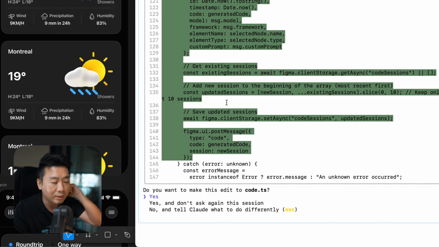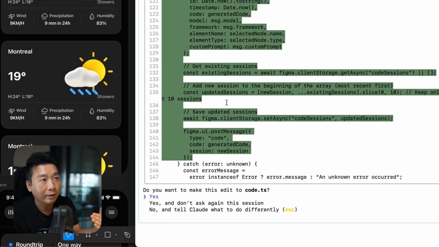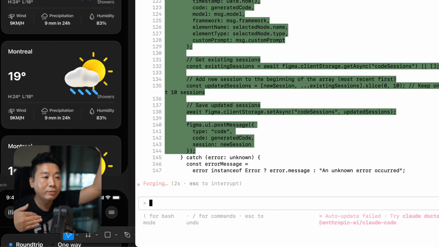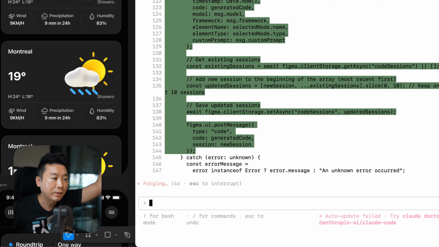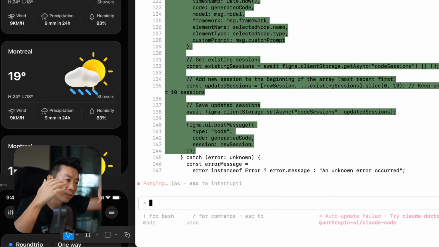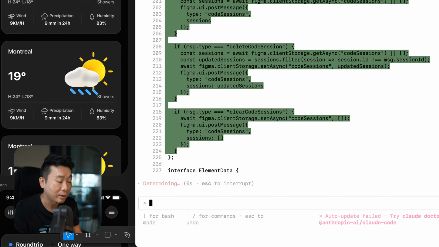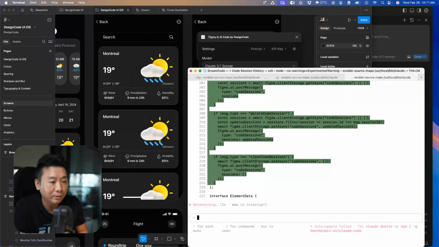What I find interesting is that it's not like Cursor, where it's just doing all of that stuff in one go, right? Here I have to go one by one. Okay, do you want to make a change to this one? Do you want to make change to this one? So in that sense, I think Cursor has definitely the upper hand.